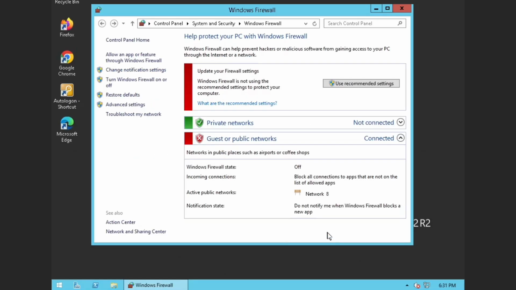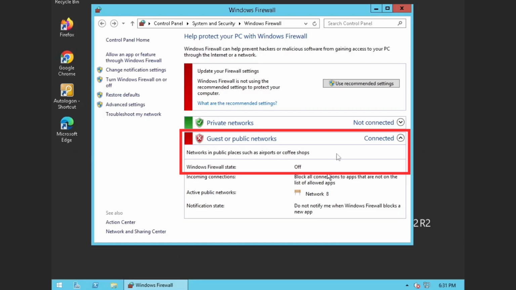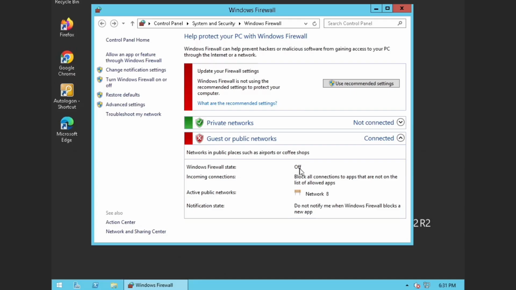That's it! You've successfully disabled the firewall. You can confirm it by checking the Guest or Public Networks section. It should now show that the firewall is turned off. And that's how you disable the Windows firewall on your VPS. We hope this tutorial helps you fix any connection issues and manage your VPS more smoothly.